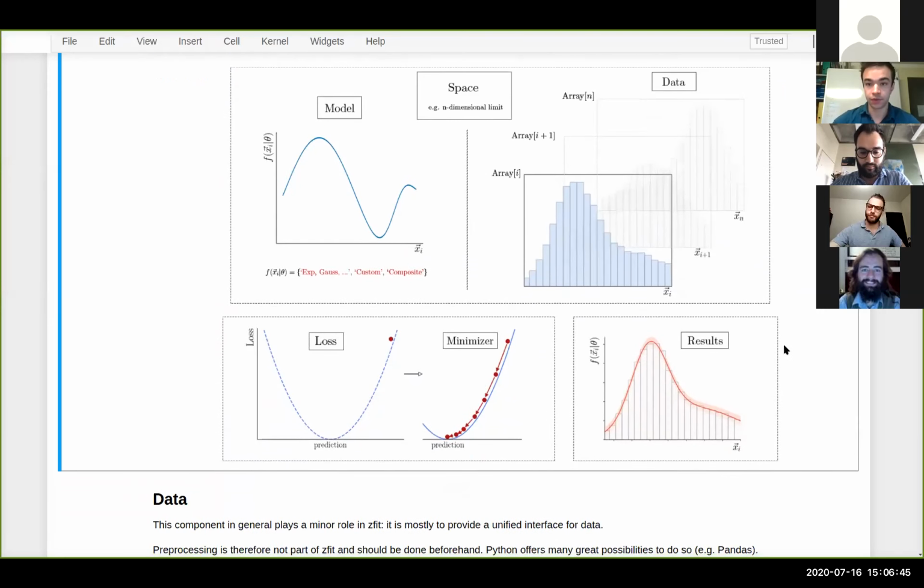Furthermore, as we go through the tutorial, keep in mind that we're in Python, so zfit doesn't try to solve every little problem. Very often, as you will see, we can just write 1 or 2 lines of Python code, and we do stuff that otherwise we are used to having a function for.